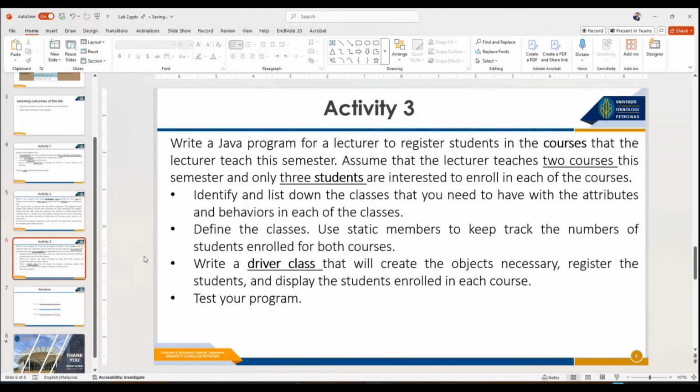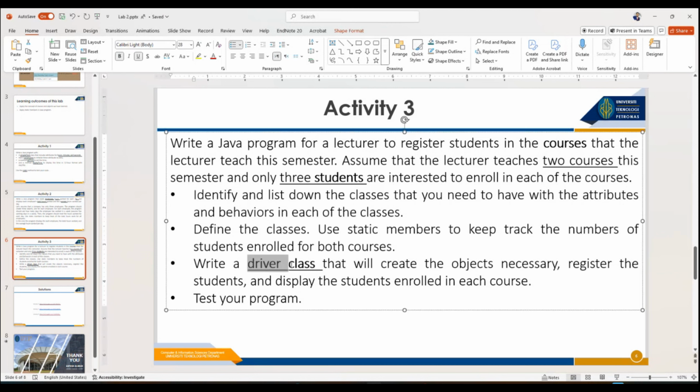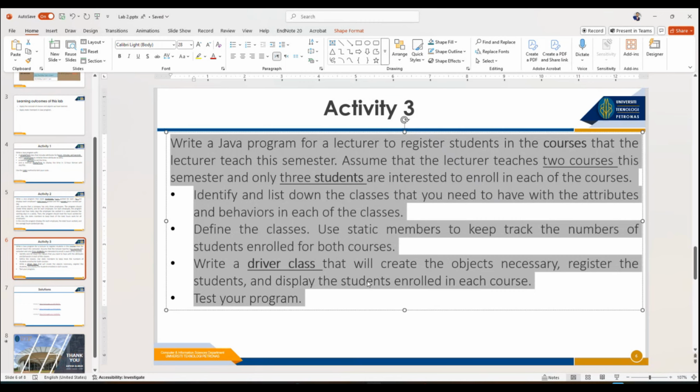So far in activity 1 and 2, we created everything inside the same class, inside the same file. But here we need to create a driver class. When you see a driver class, then you need to create a separate file to write your main function. That driver class will create the objects necessary to register students and display the students enrolled. So test and try. Okay.